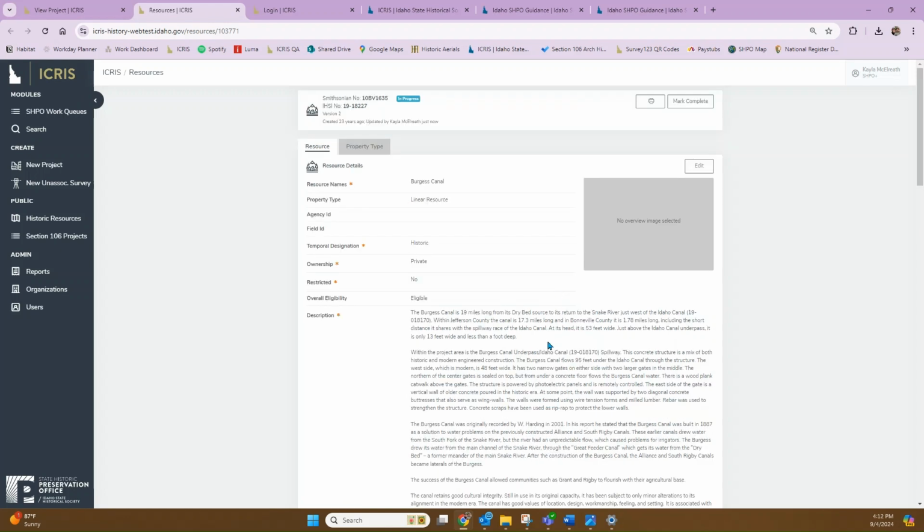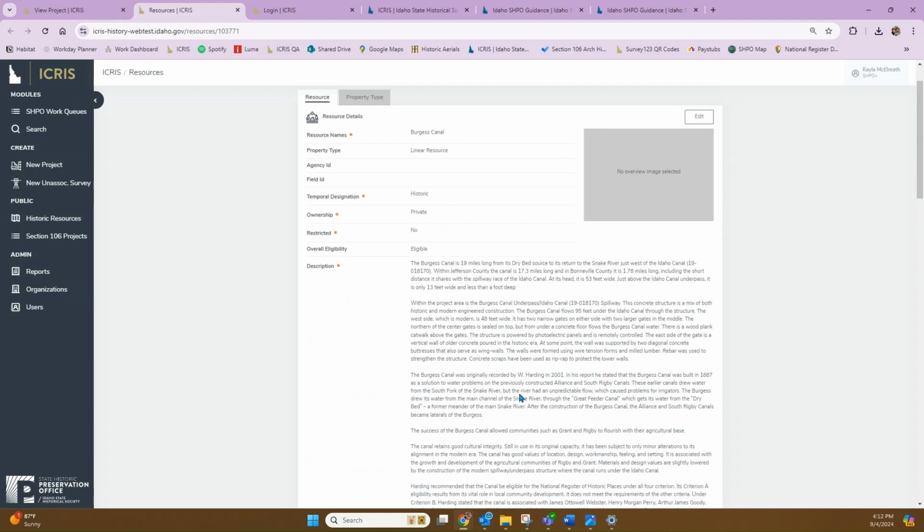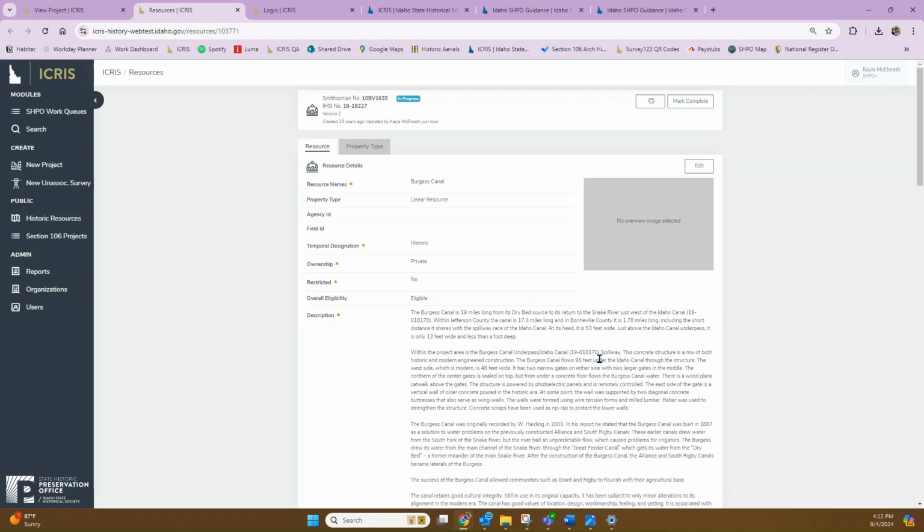Only information we should find in any of these fields, description, history, eligibility, justification, and property type, should be about the overall record. Information about your specific segment belongs inside the linear segment form. Also, no information about your project should go on this resource record.